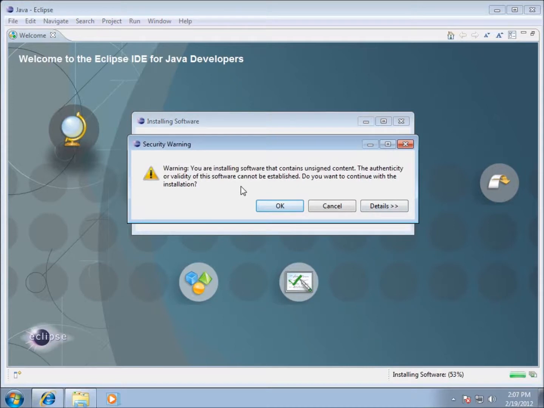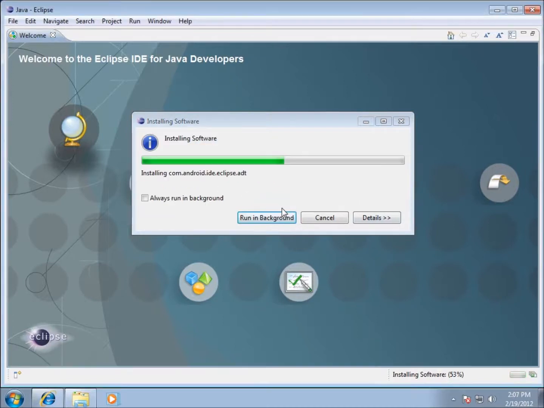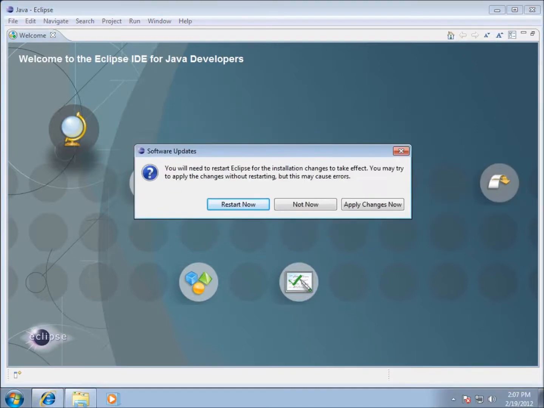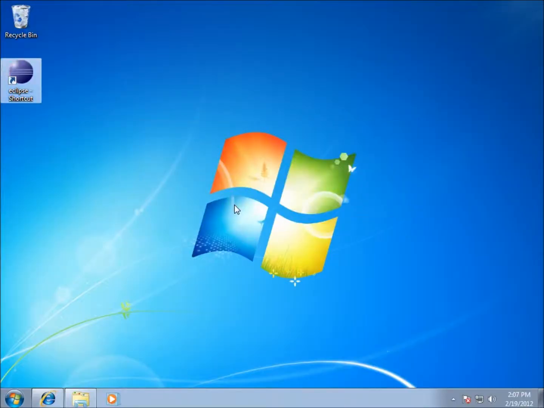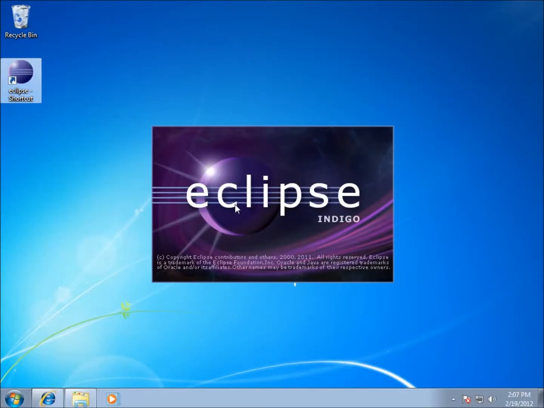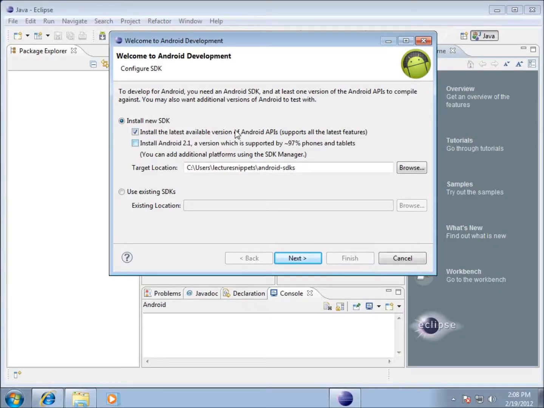And if you get this warning about installing software that contains unsigned content, go ahead and hit OK. And now all I need to do is restart now. So I'll go ahead and hit restart now. And Eclipse will open back up. And when it restarts, it's going to ask you to configure your software development kits for Android.